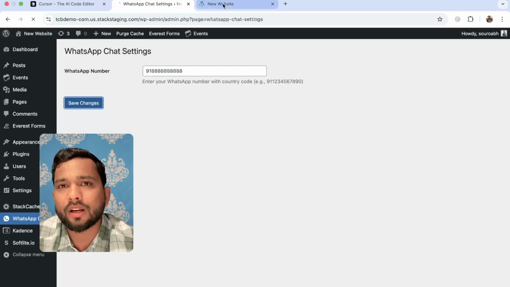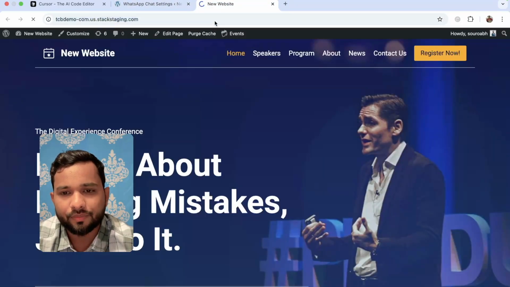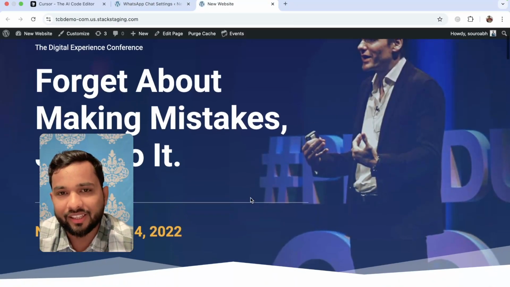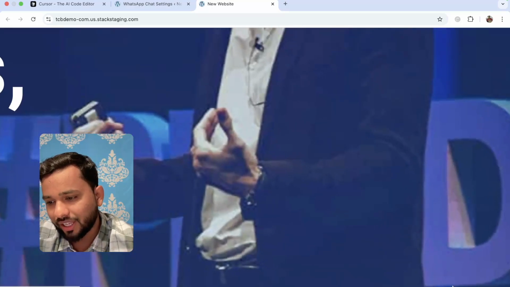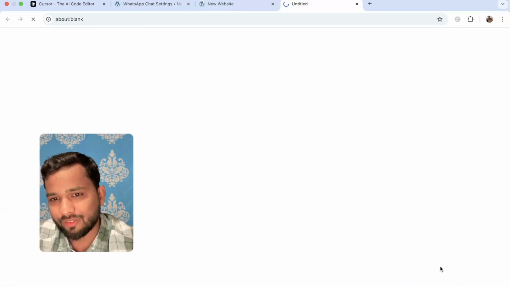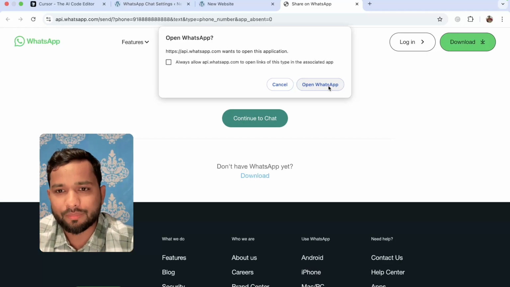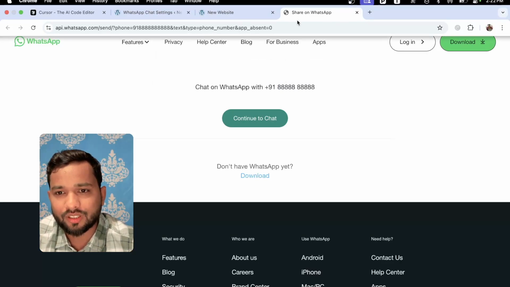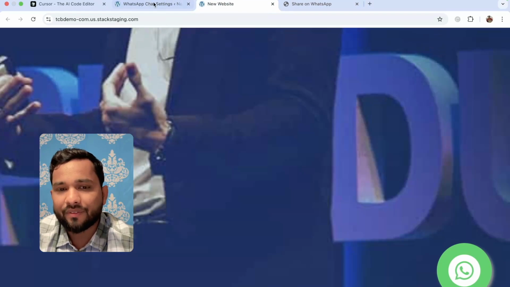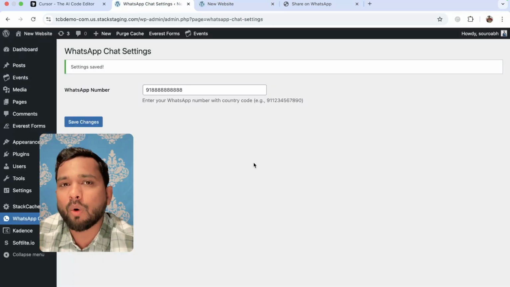Now I'm going to open my website here. And in the top right, you will see the WhatsApp button. Once you click on that WhatsApp button, it will redirect me to my WhatsApp like this. So it means we have successfully created a WhatsApp chat plugin.